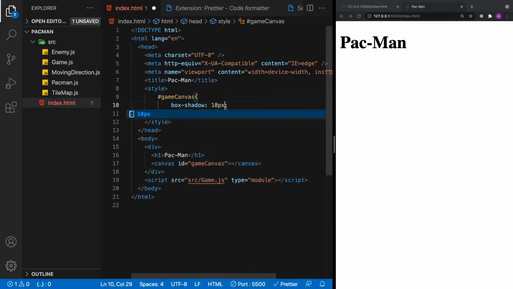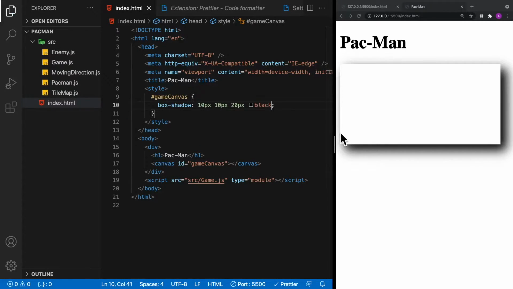That box shadow, we're going to set to 10 pixels, 10 pixels. This is the position of where it's going to be. And 20 pixels. And then a color black. And then our box will appear here. So it's always been there. We just couldn't see it. But as soon as we added a shadow below it, it kind of makes it pop up the screen and just gives it a nice visual effect.